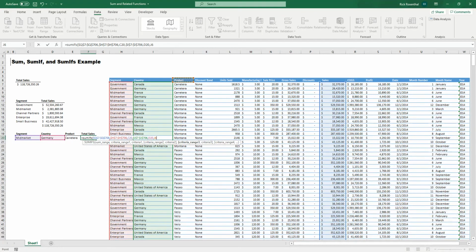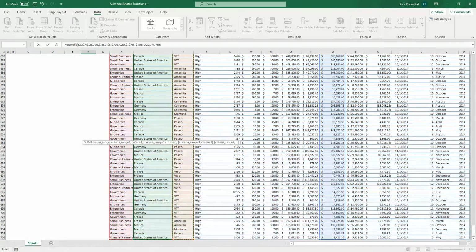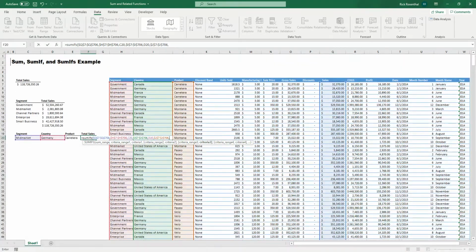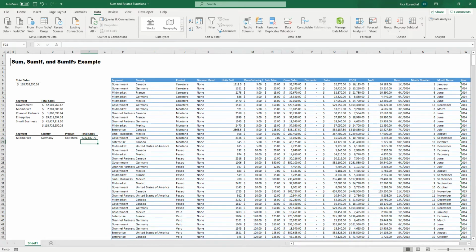Then I'm going to highlight the country column, lock that in, and use the criteria as Germany. And then lastly, I'm going to highlight the product column, lock that in, again by pushing F4, and put the constraint as Carretera. I'm going to close that formula off, hit enter, and I'll format that again. So in this case, there were 33,000 in sales for the mid-market segment in Germany for the Carretera product.